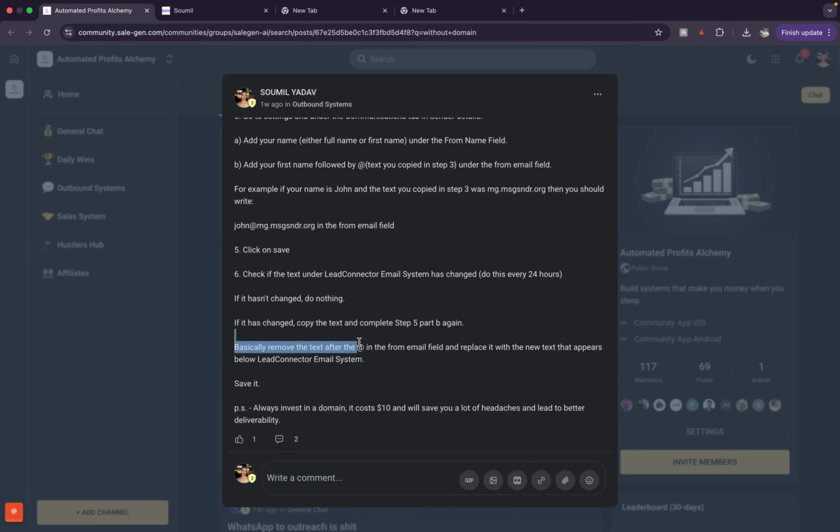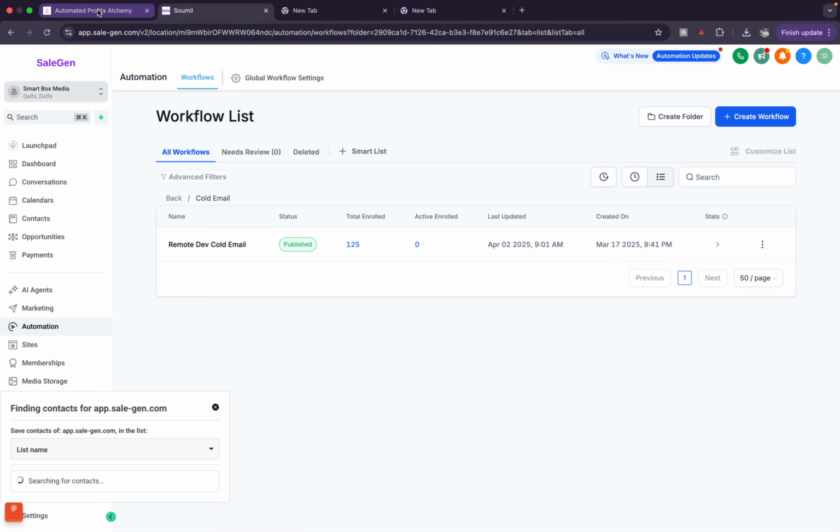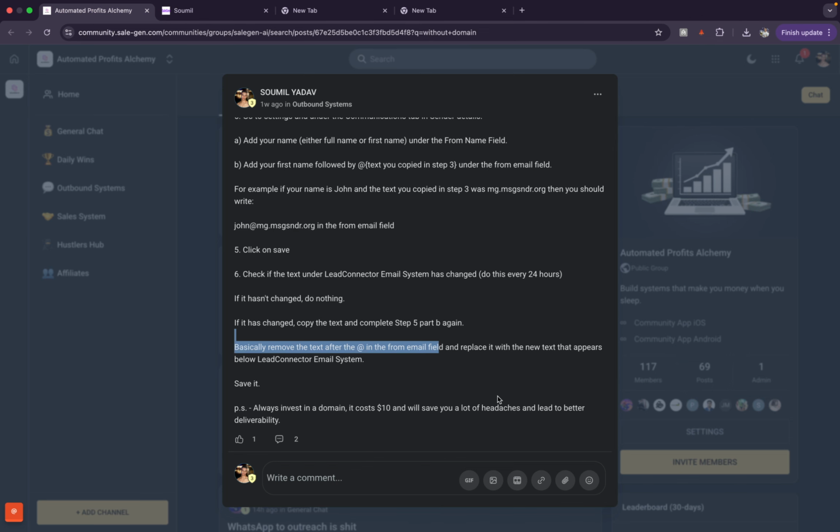So basically you just remove the text after the @ symbol in the from email field. As you can see, I just showed you, after the @ symbol you replace it with the new text that appears below the lead connector email system. Just save it. Again, last but not the least, always invest in a domain. It costs $10 and will save you a lot of headaches and lead to better deliverability and open rates.